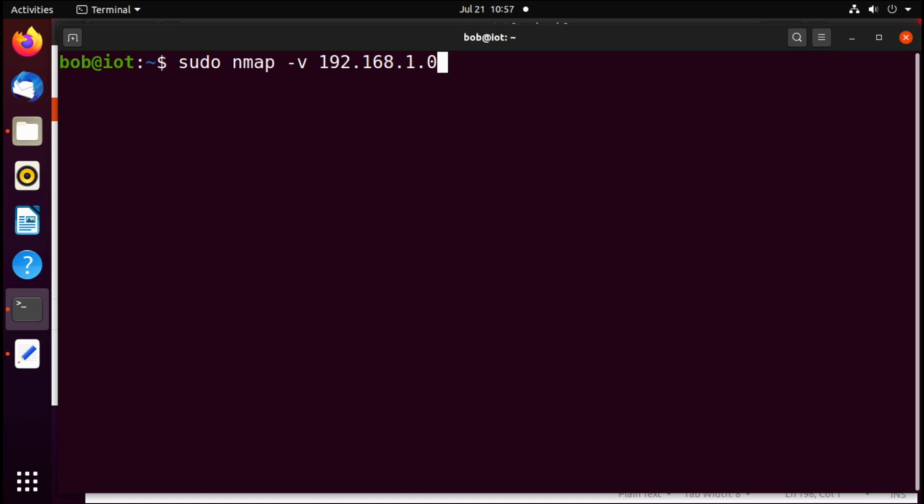And then it's a class C, so I'm going to do a /24. Again, you need to know a little bit about networking in order to be able to do these scans. So the first thing that you do is you put in what your network is, 192.168.1.0, whatever that is, and then whatever your subnet is. So this is a class C.